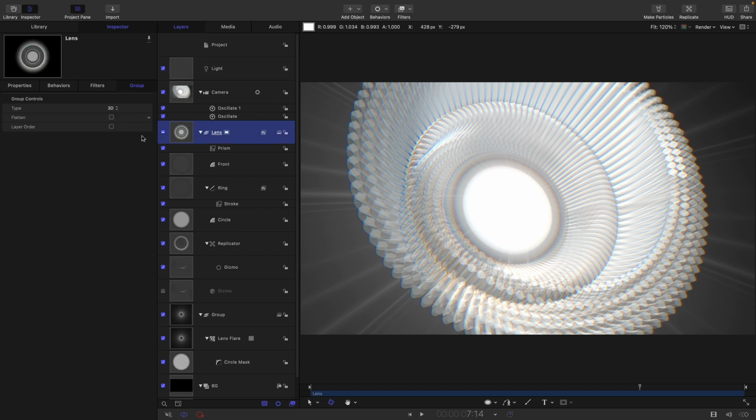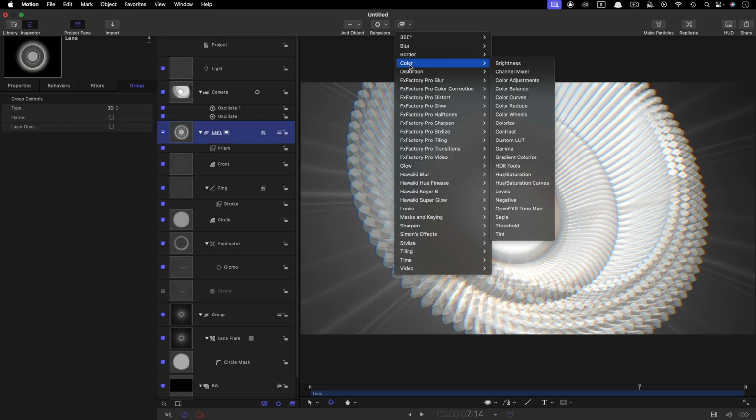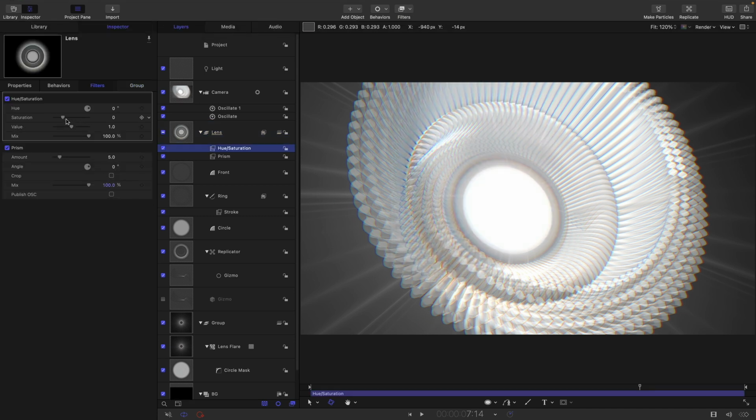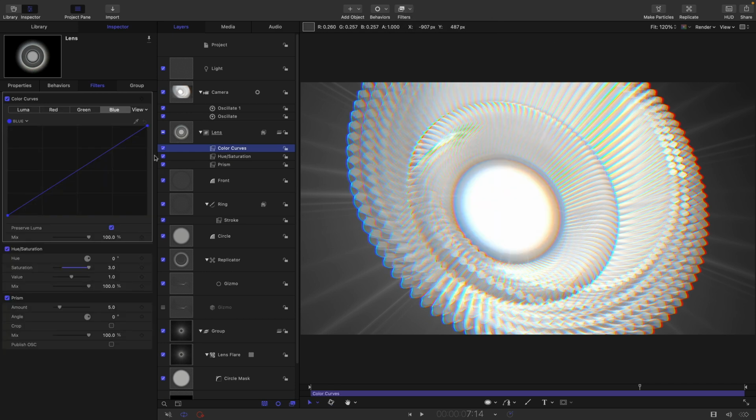So let's come back over to this lens group here. I think probably the first thing I want to do is just try and squeeze some more colour into it. So let's add a hue saturation and let's just increase the saturation probably all the way, I think, up to 3. Then I think let's try some color curves. So color curves. Just slapping that on at the defaults actually helps a great deal. So I think I like that. Maybe just dial back that prism a little bit like that.